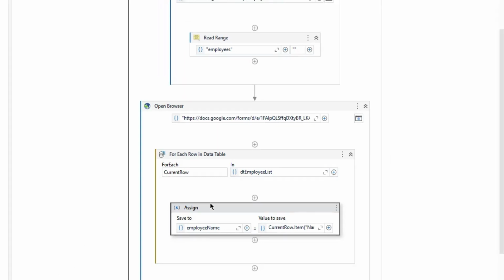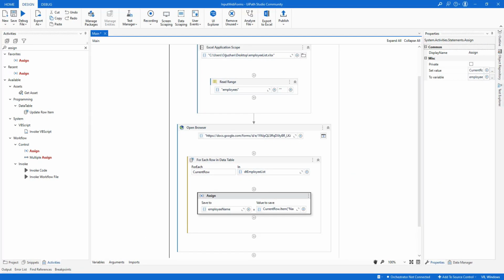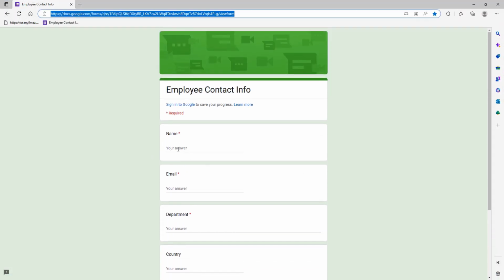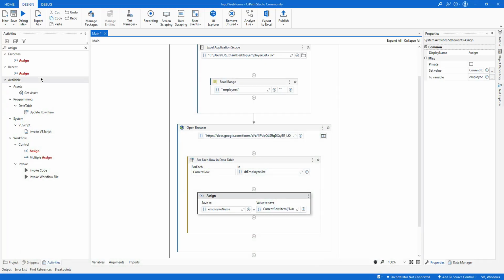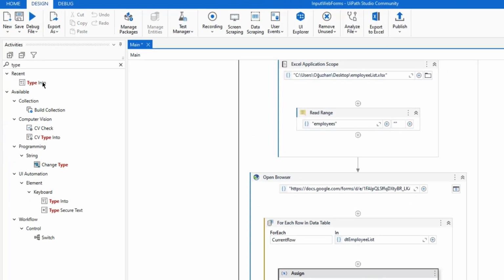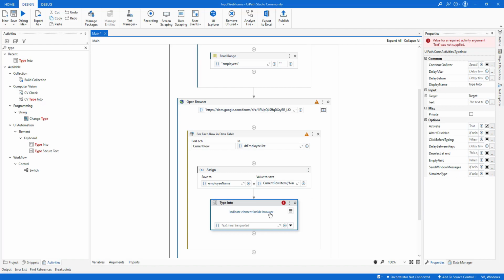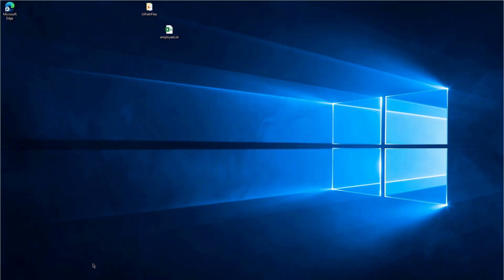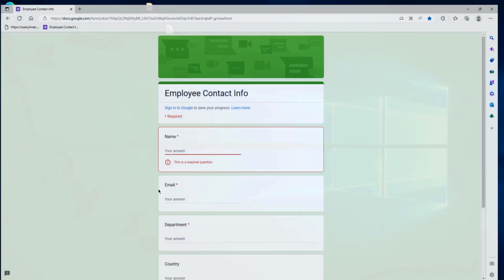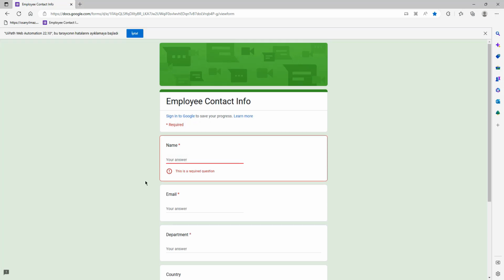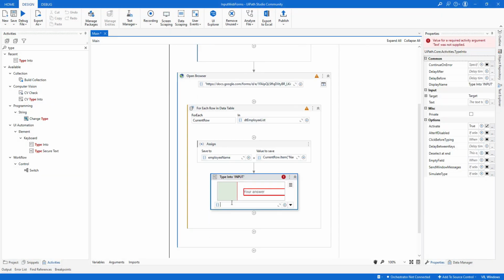Then I am going to type it into the name section here. So let me just come back to here and let me select the type into activity here, and then let me indicate inside the browser, yeah, your answer, employee name.